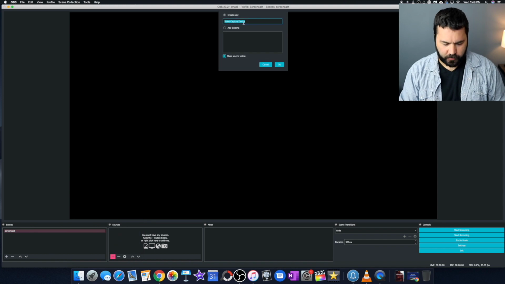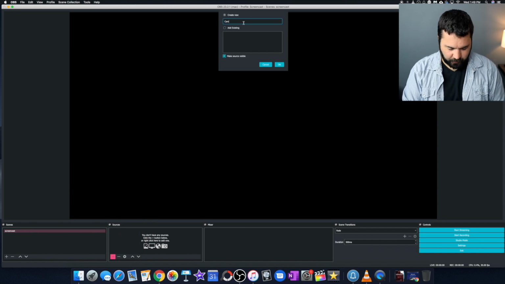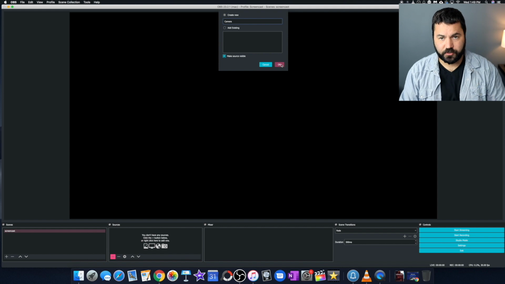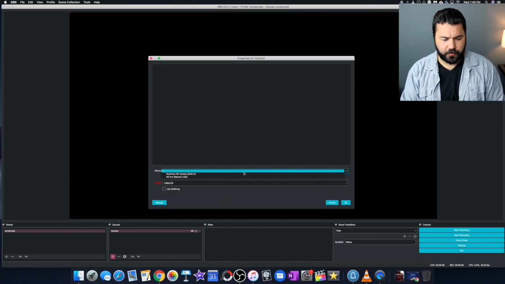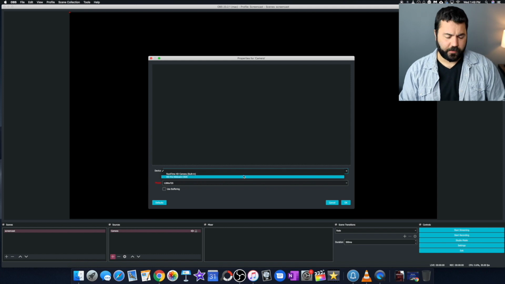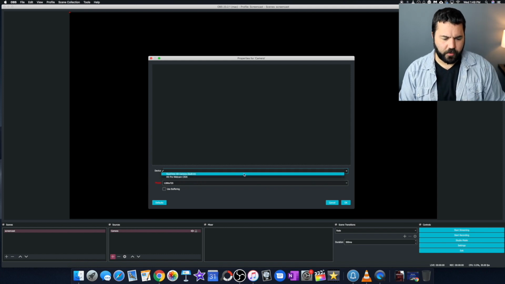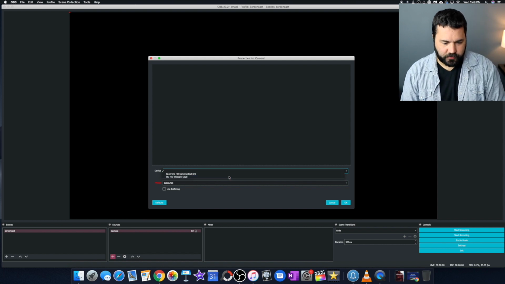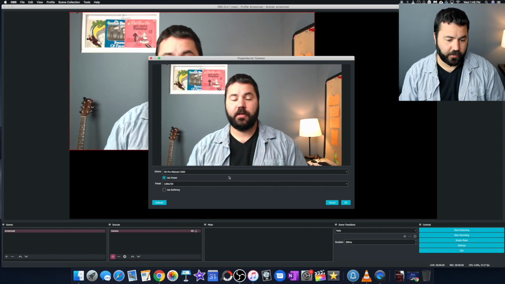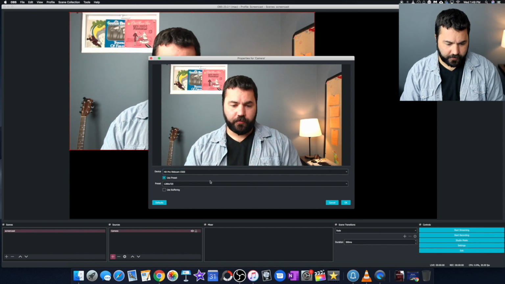I'm going to name it Camera. You can name it whatever you want to. It's not going to show up. It's just for you. Then this box will come up, and this drop-down menu is where you select whichever camera you like. It might just have one FaceTime HD if you're just using your webcam on your Mac. I'm going to select HD webcam. That's another webcam I have plugged in, and it'll show up right there.